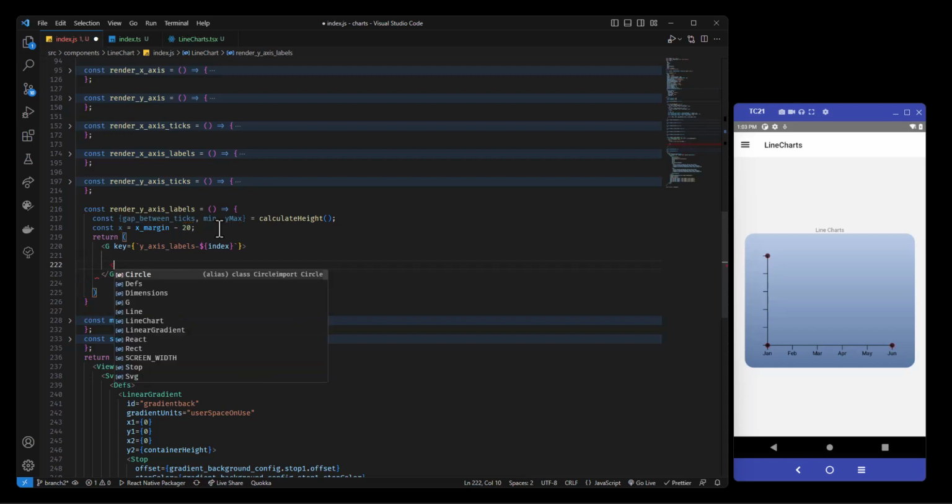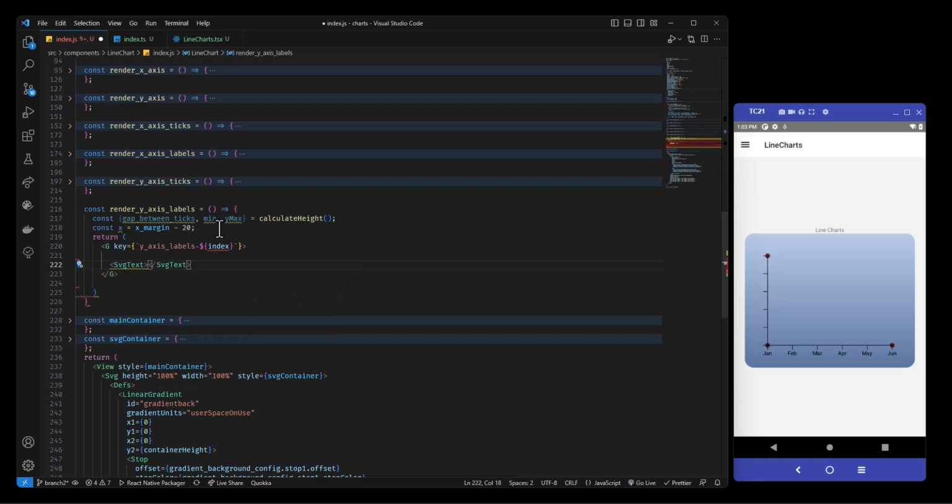Here we're going to say SVG text, and in here we're going to need another method for creating these. So we're going to do that first.